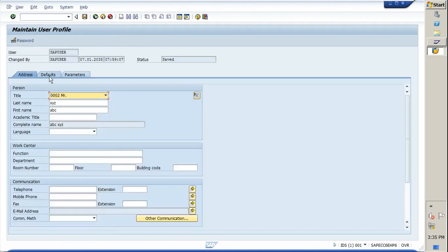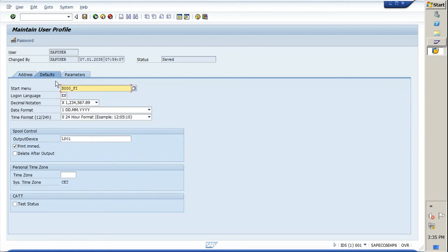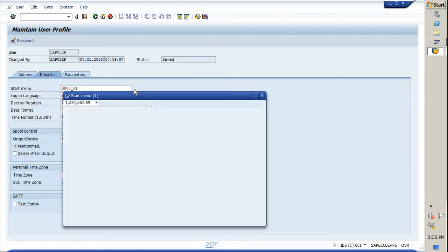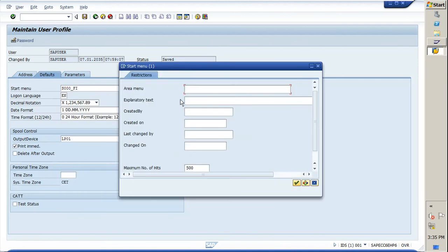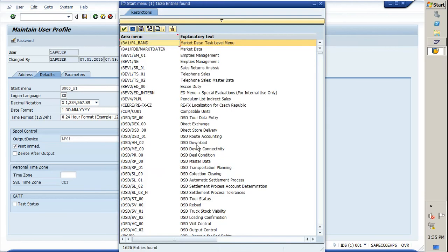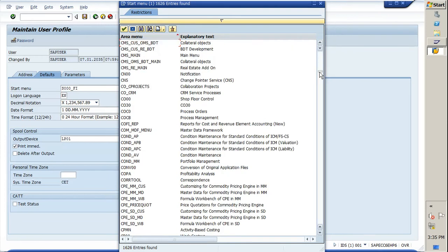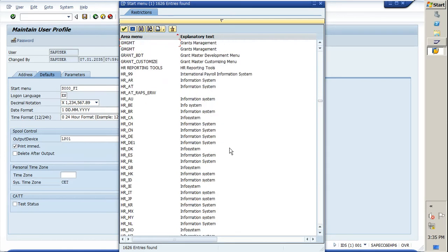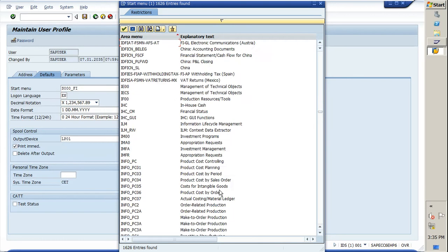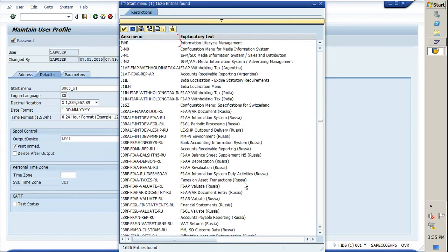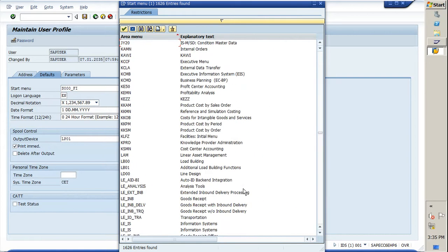Okay, so you need to go to Defaults, and here in the Start menu option you need to go for the options, and you need to remove this maximum hits. You need to press enter. You can see there are lots of area menus, and in our case it is for FI, so we will just search for a specific area menu.